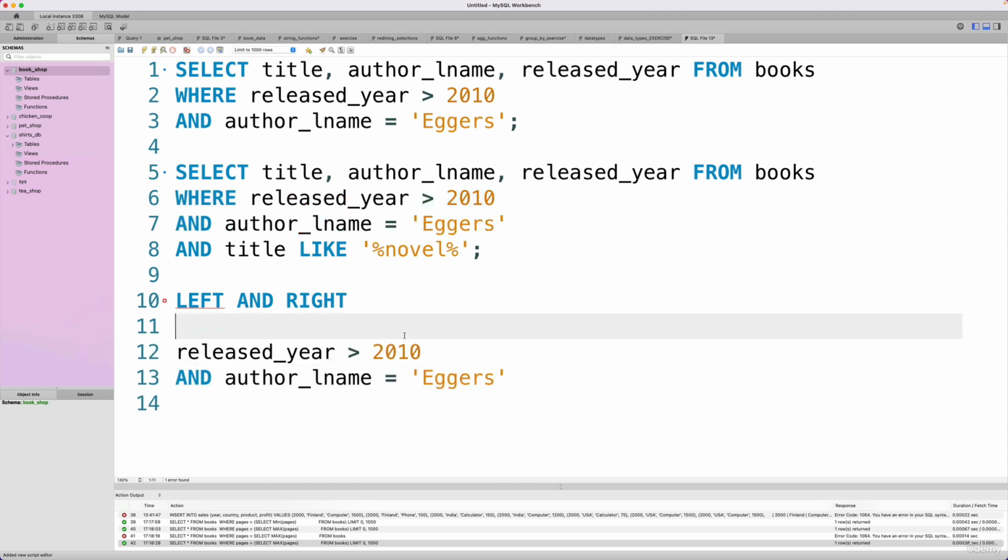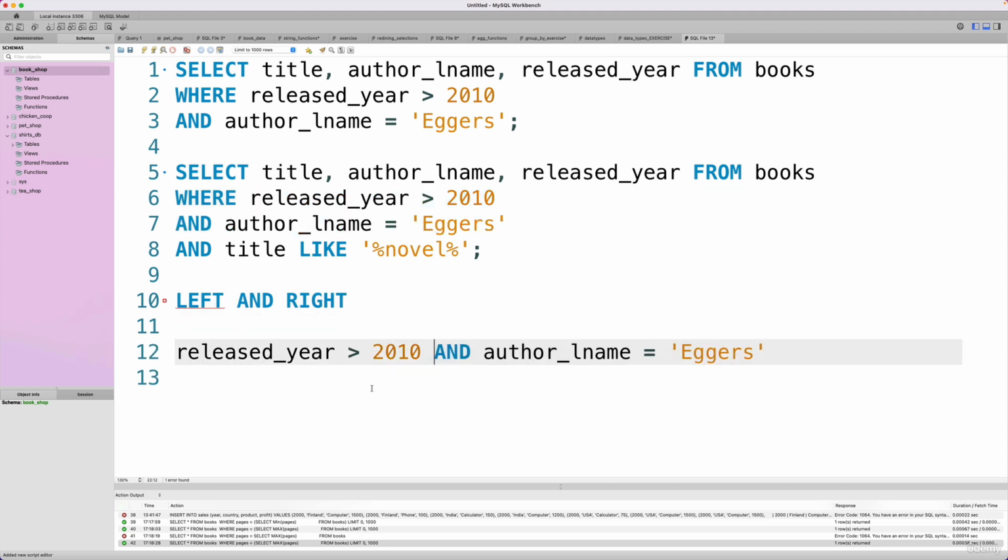just based off of how we think about this and what we mean generally when we say the word and. If I was just reading this, released year is greater than 2010 and author last name is Eggers, we know in order for and to be true, both of those have to be true, right? If we had a book that was released in 2010, but author last name was Smith, well, the left side would be true. Actually, it wouldn't be true because I said greater than 2010. So let's say it was 2011, greater than 2010. So that's true. But then the right side would be false. And that means the entire thing is false.